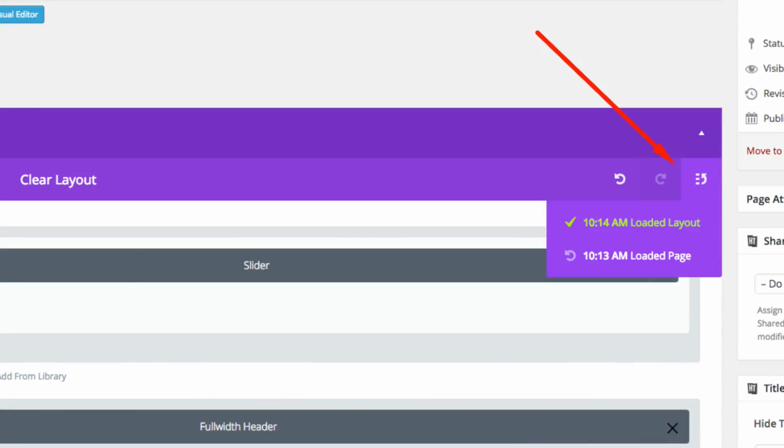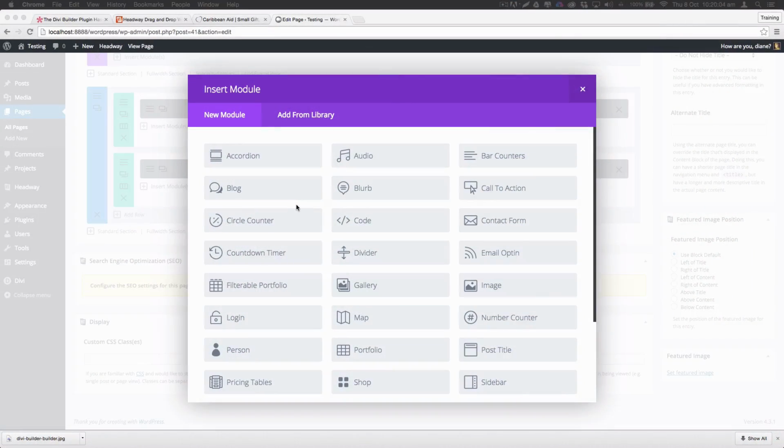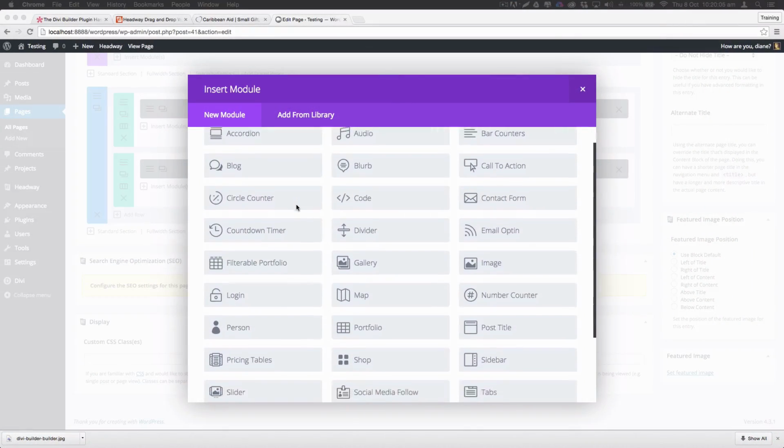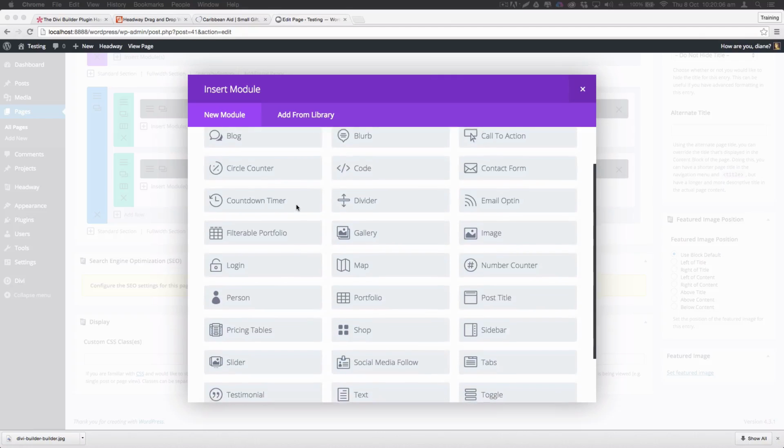It's really simple. It's a bit like snapshots within Headway. Another reason why I would choose Divi over Headway is because it has so many more modules. So within Headway, we have blocks, right? But within Divi, they have modules, and they have so many more.